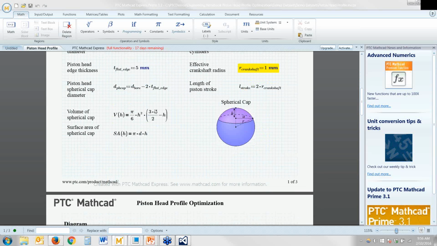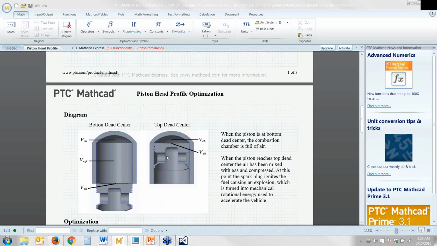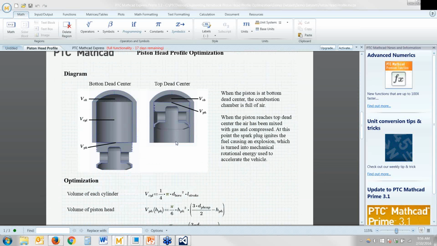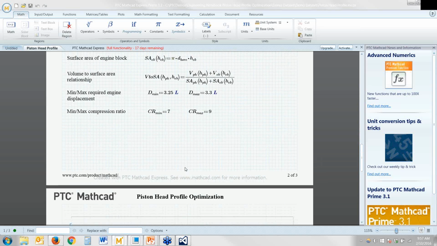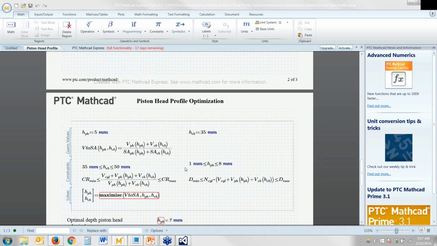And then the rest of the worksheet just goes into a bunch of different calculations that Mathcad does, and really the aim of this is, right at top dead center, to maximize that volume in there and minimize the surface area. And so within a whole bunch of equations, finally Mathcad uses a solve block to say, based on those equations and based on our constraints, let's solve to find the optimal dimensions for that spherical cap at the top that I showed you.